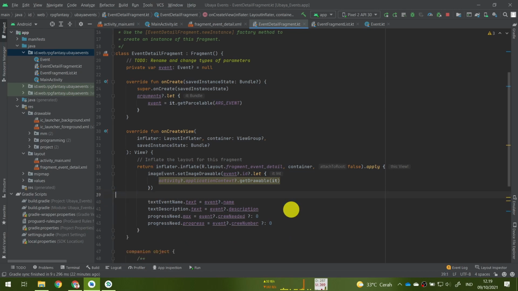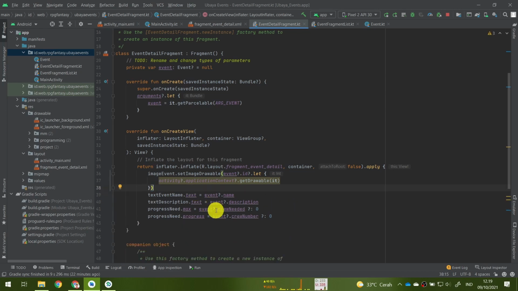If you want, you can also use let, but I won't do that, because it is quite simple over here, so I don't think I'll use a let block.